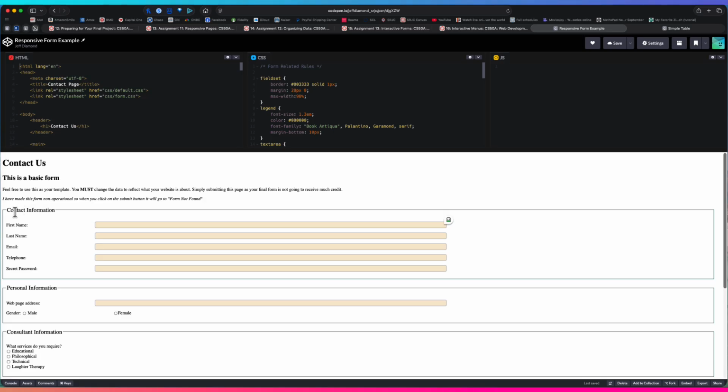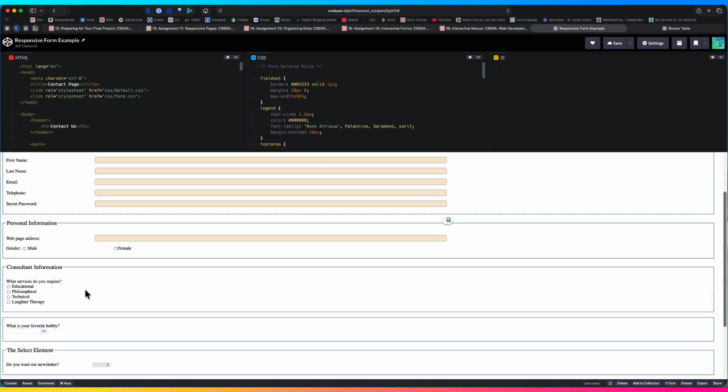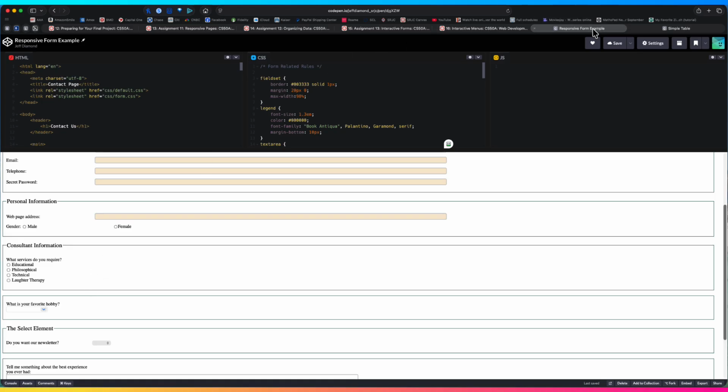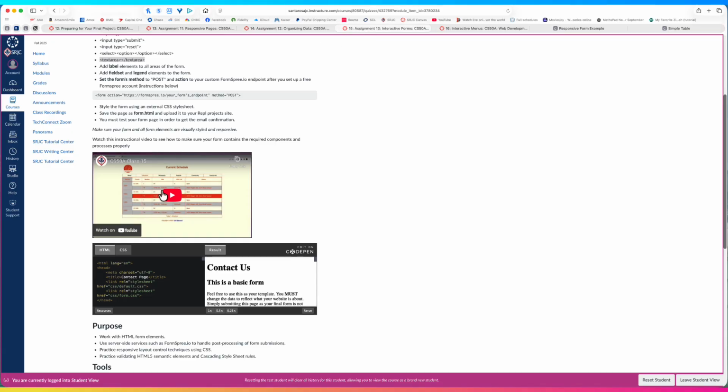And this is here how we see the legend and the field sets. Each one of these is a field set. Here's the legend information at the top of it, and then we have various input types throughout this page, all of which were discussed in the video right over here.